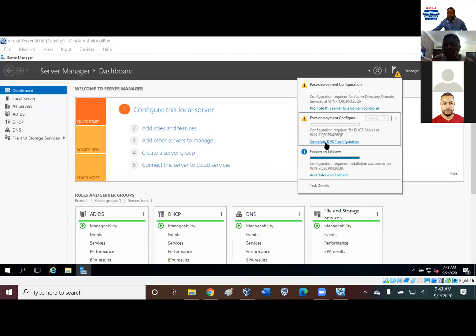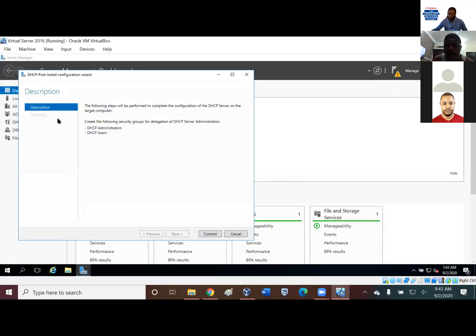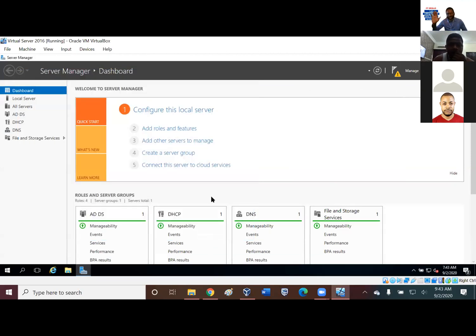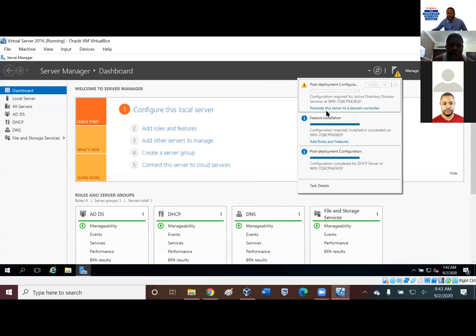First of all, complete DHCP configuration. So what we want to do is click this button to complete the DHCP configuration. We say commit, and we say close. DHCP is done. Go back to that caution sign, and then configuration completed for DHCP server. Okay, no problem. That one is done.